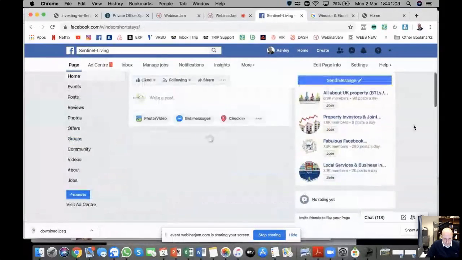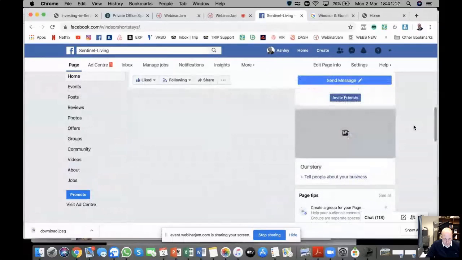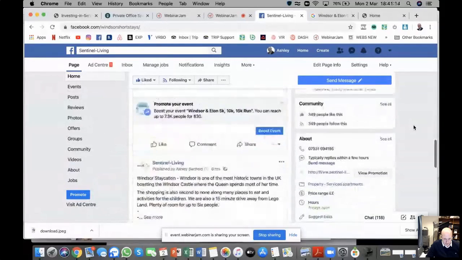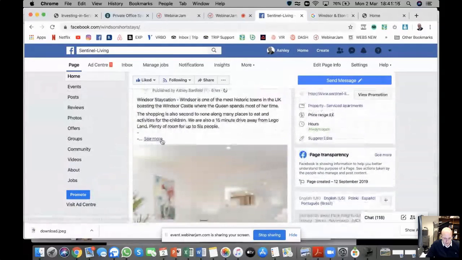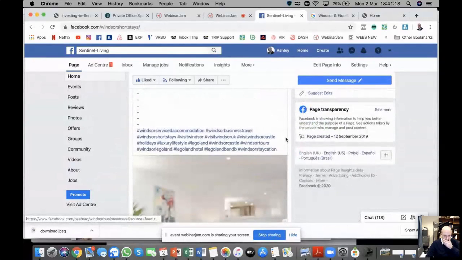And let me find these ones with the right to the correct. See more. Okay, so here you'll see the hashtags. A lot of people do hashtag service accommodation, hashtag business travel, but you want to also put in your area, because it'll be Windsor. They're traveling to Windsor, so they want to know what's going on in Windsor. So visit Windsor Castle, visit holidays.